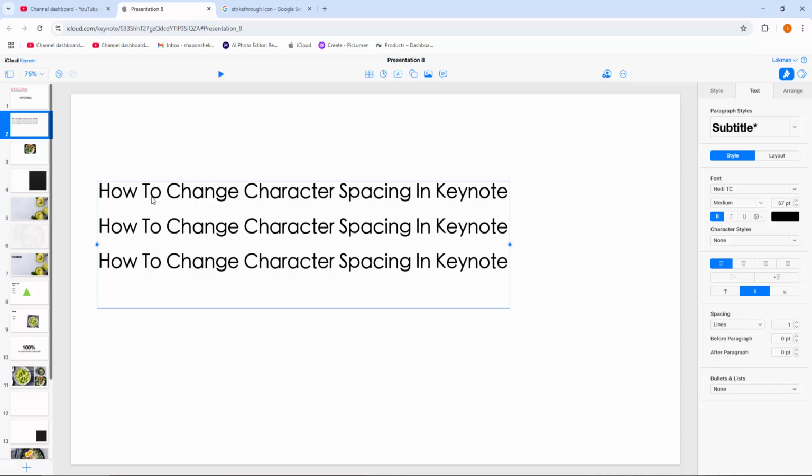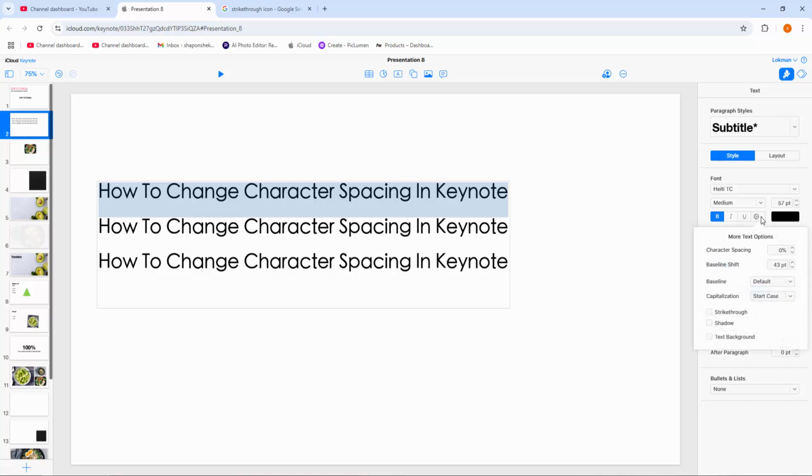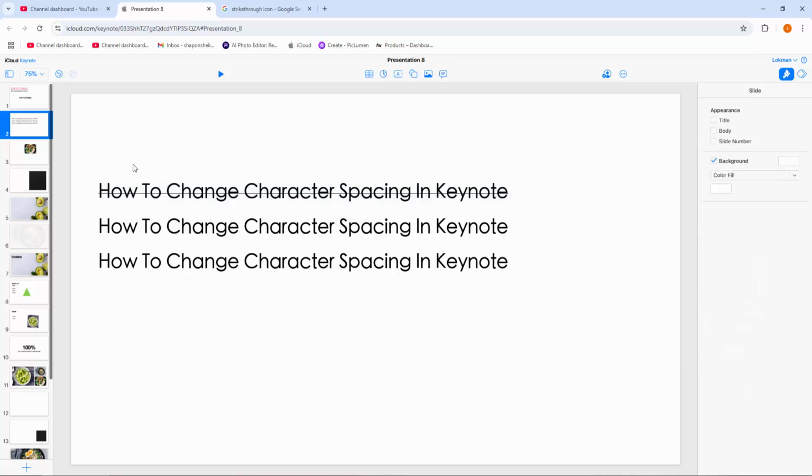Now I am selecting the text. Then select text, click and drag with our mouse. Then go to the text menu and click this more option. Then we can see here the strike through option. Now I am enabling this, and we can see we added the strike through to this text easily.